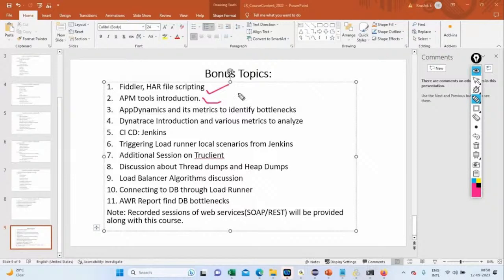So how do you handle it if your tool is unable to record? What are APM tools? What is AppDynamics? What is Dynatrace? How do you find metrics? How do you analyze metrics using APM tools like Dynatrace? What is CI/CD? What is Jenkins? Triggering a LoadRunner scenario from Jenkins.